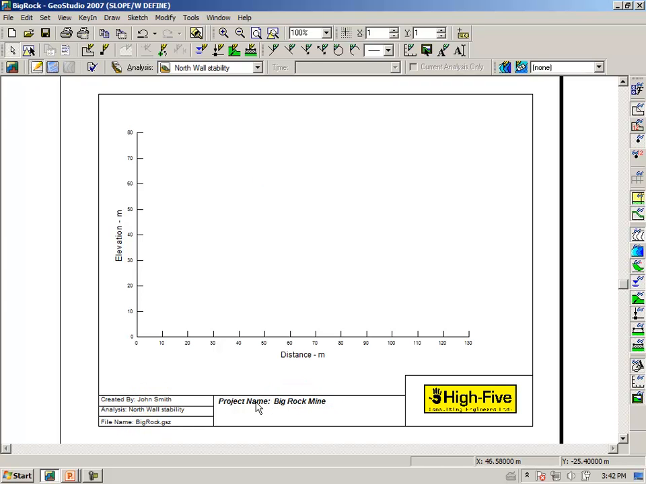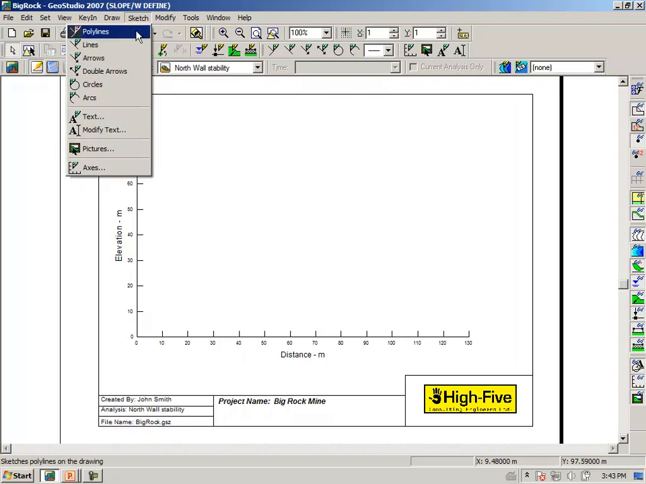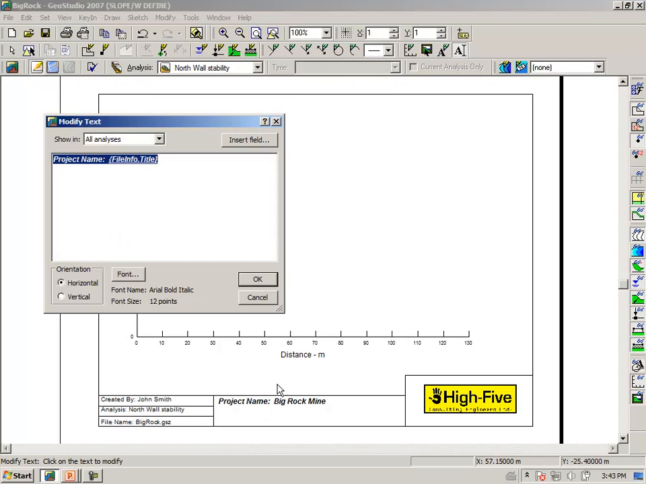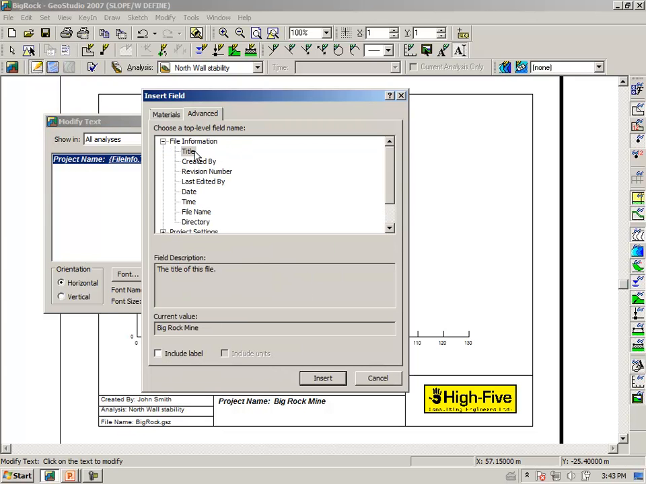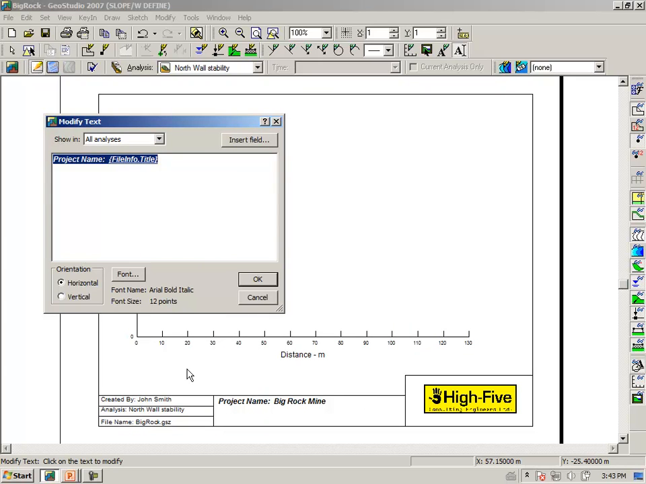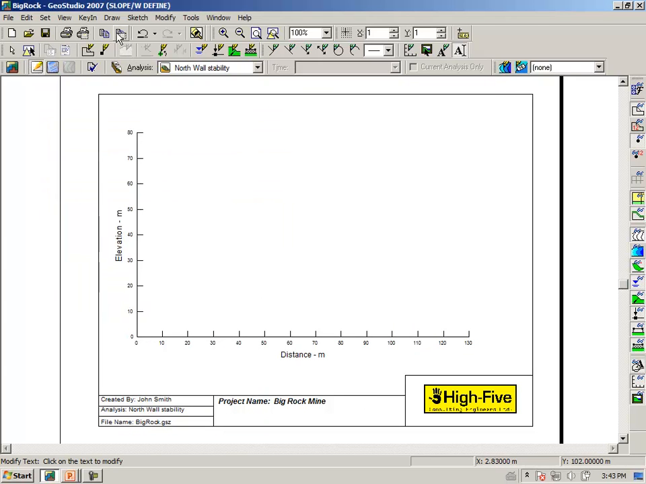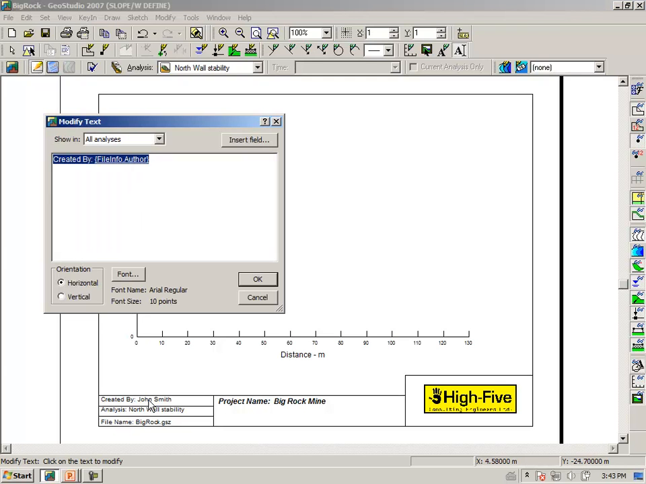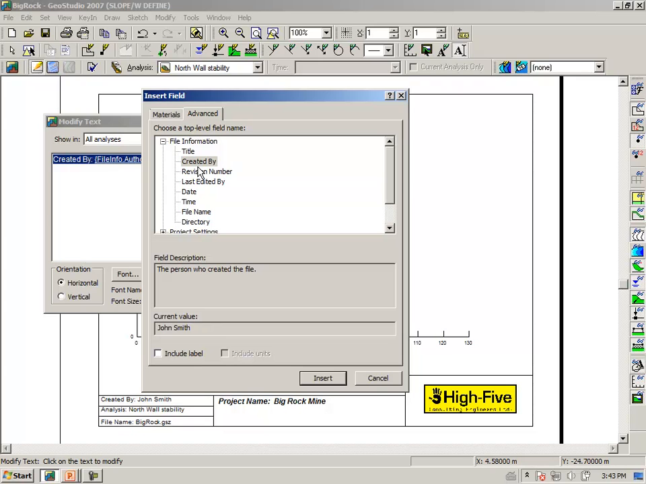In this particular case here, if we say sketch, modify text, and click on an existing text, we see here that the project name was selected from insert field, the file information, the title. And the same thing with sketch, modify text. In this particular case, we can see we have a label here, created by the file info author. And it comes from this advanced list, created by.